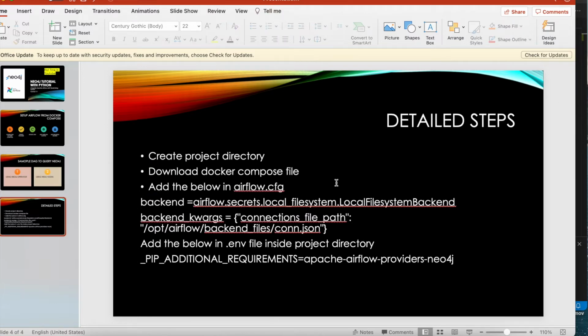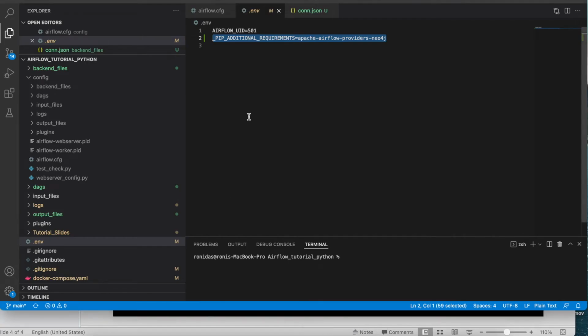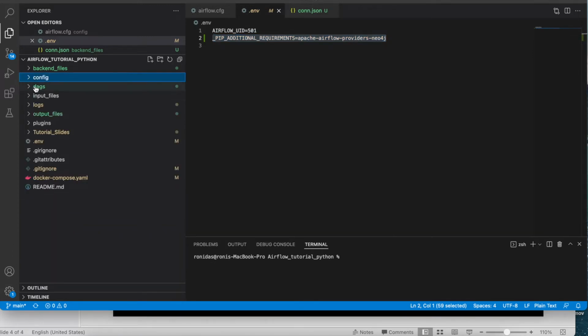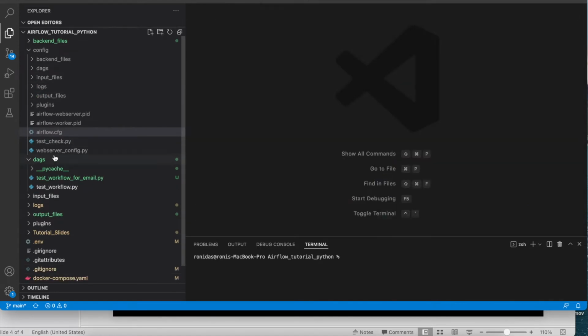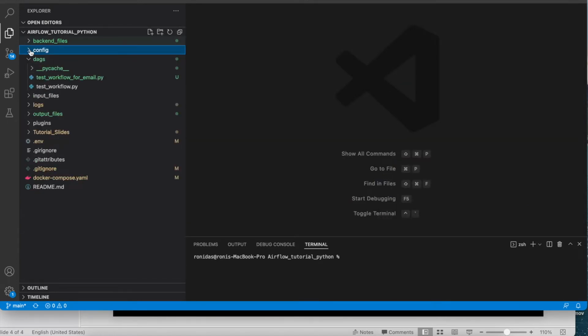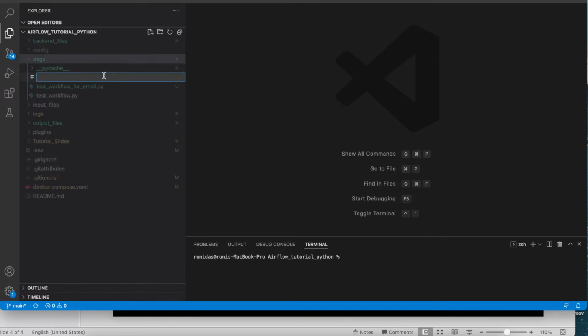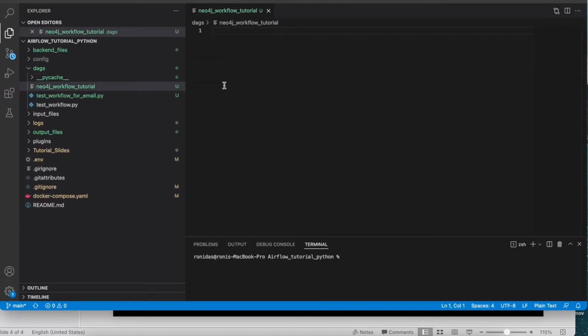So next thing, let me check what else is missing. This is done, this is done, this is done. Next thing is that I'll be writing a workflow now. In the DAG folder, my workflow will be available. I have some sample workflows, so now I'll close this one, close this one, close this one. I'll create a sample workflow inside my DAG. So it will be Neo4j. Let me give a name, Neo4j workflow tutorial. This is the name of the workflow. Okay, that's it. Now I'll write the code for this.